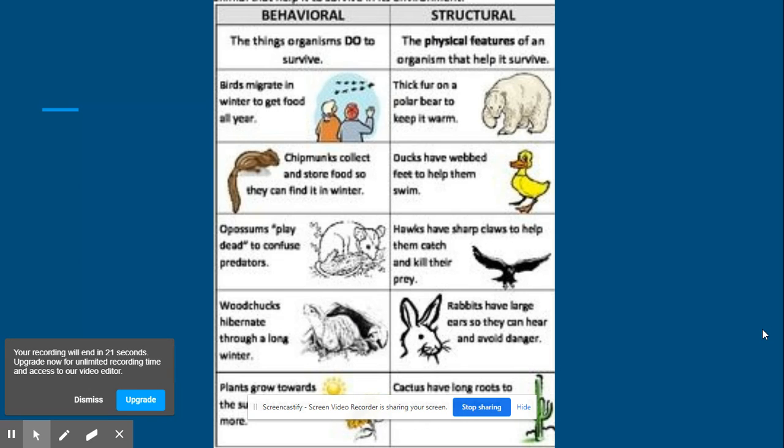Some of those are just examples; birds might migrate to get their food. These are behavioral ones. Possums play dead. Woodchucks hibernate. Structural things include the thick fur on the polar bear, the hawk's sharp claws so they can catch their prey, and the rabbits.